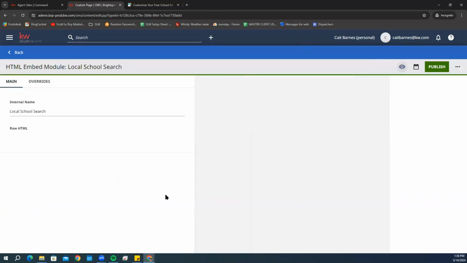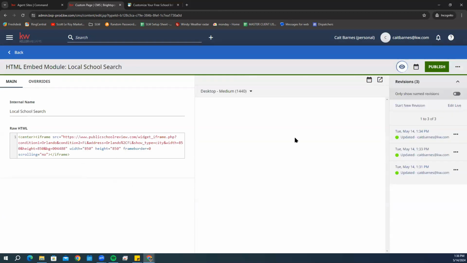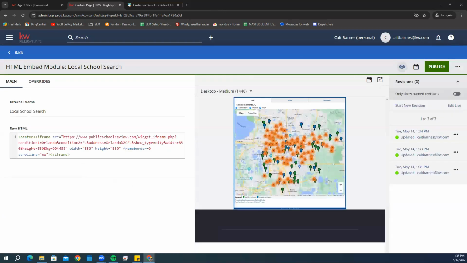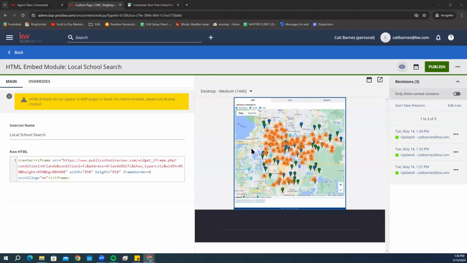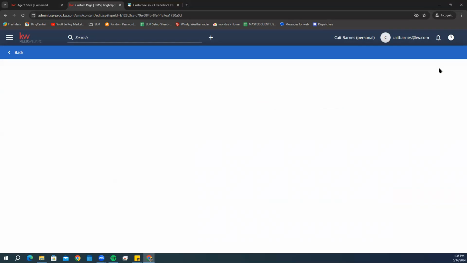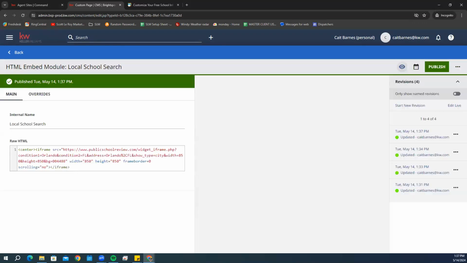Not sure why it's not pulling over. Just double-check. This should be adding over. Publish. I'm terribly sorry about this, guys. I'm not understanding what is going on with this.